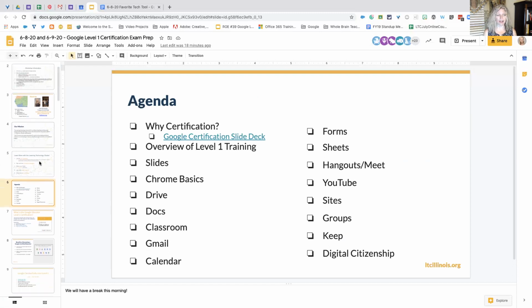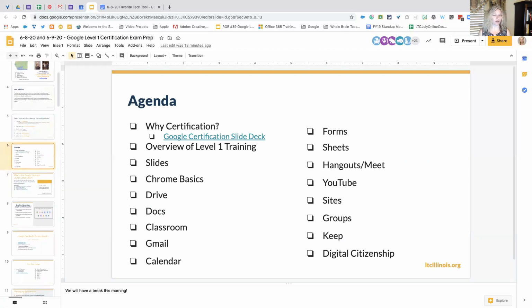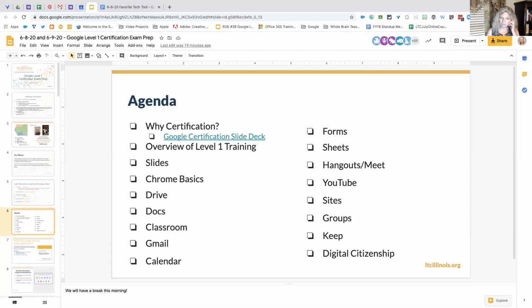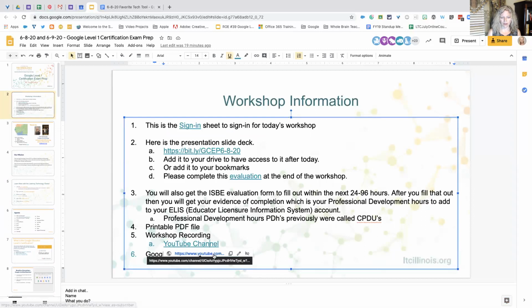We are going to talk about why get this certification. Yes, I need to learn more about Google Apps, but why you should get certified. I do have a presentation out there about the Google certification. So if you're brand new to the Google certifications, you can look at this slide deck. You can even go to my YouTube channel and look at the recording of Google Certifications 101, I believe it is, on the YouTube channel. So if you click on these links, most of the time I'm not going to be in presentation mode because I'm going to jump over to the different apps. I'm not going to be talking to you all morning long from the slide deck.